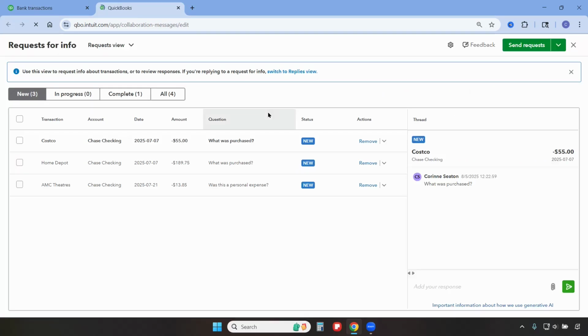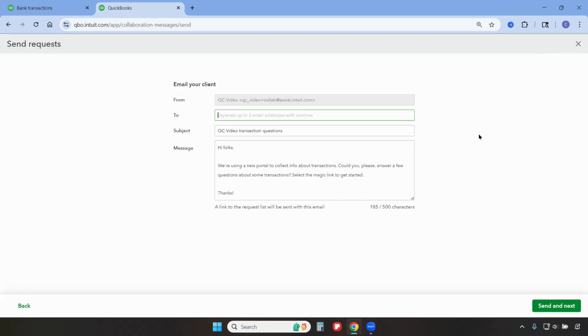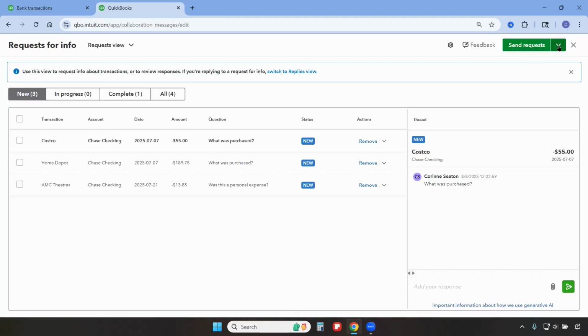If we click on requests, here we can see all the open requests that we have for a customer, and we can remove it or we can mark it as complete. We can also send the request. So within QuickBooks Online, we can just add the email address, or again, we have the option of copying the link and then sending it outside of QuickBooks Online to our customer.